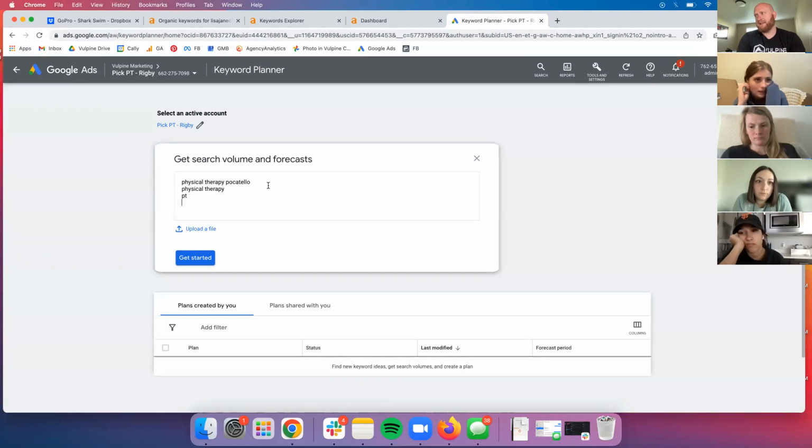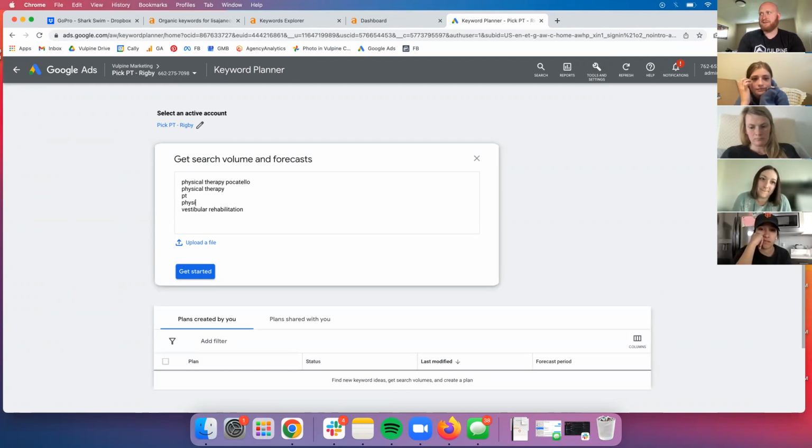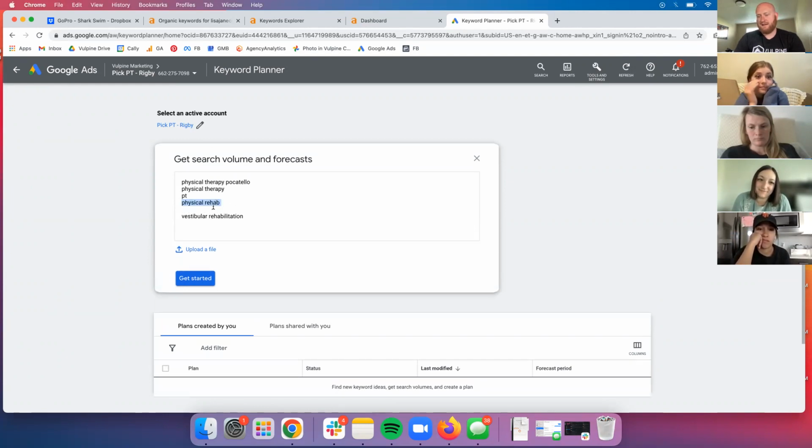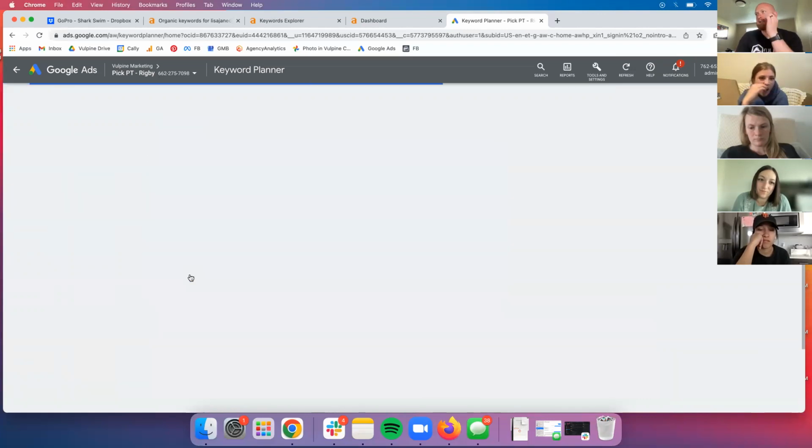Let's see here. Trying to think of anything else that I should put in there in regards to what they do. Vestibular rehabilitation, for those people who happen to know what that word means, right? Okay, cool. I've got some words in here that people could potentially be using. I'll go physical rehab and physical rehabilitation. Anyways, I'll add in some of those. Go ahead and hit get started.